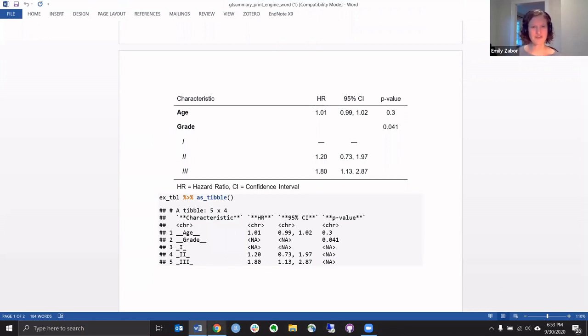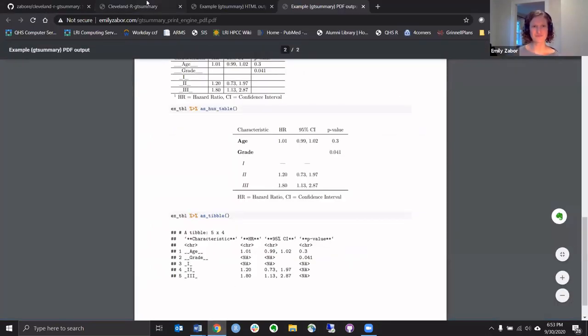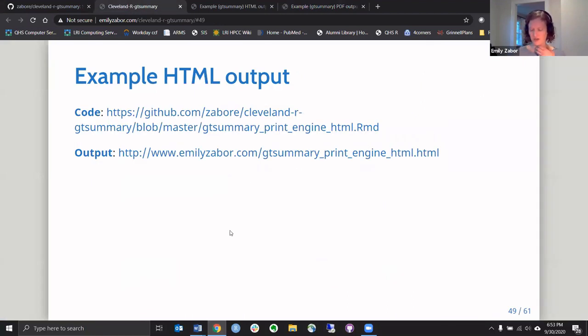So those are the different print engine options for gtsummary tables and some examples of what those look like. So you can come back to these links. I have the code for each of those reports and also the output linked here on each of these slides for each of the output types that you could reference in the future if you're interested.